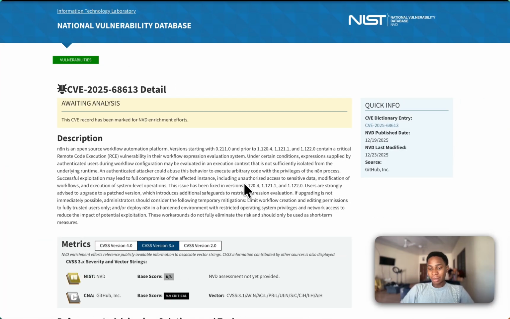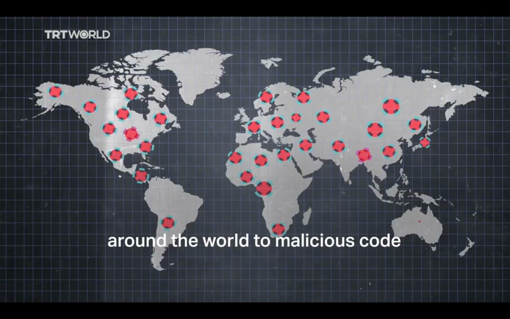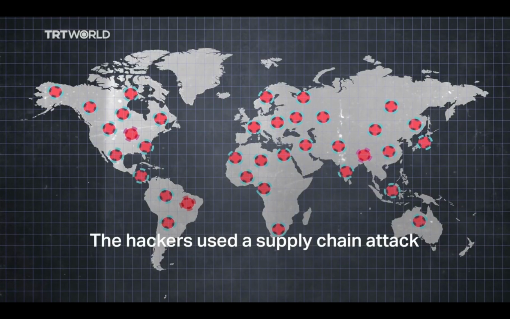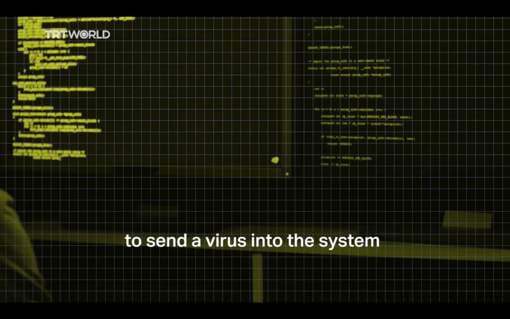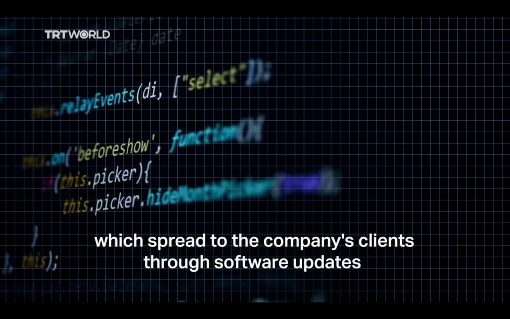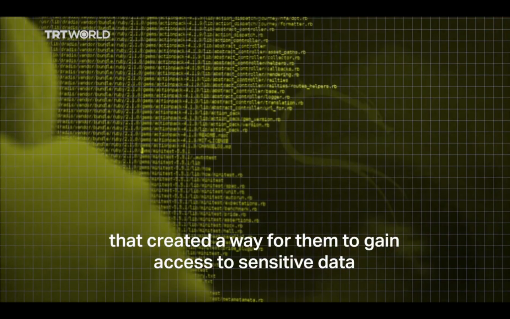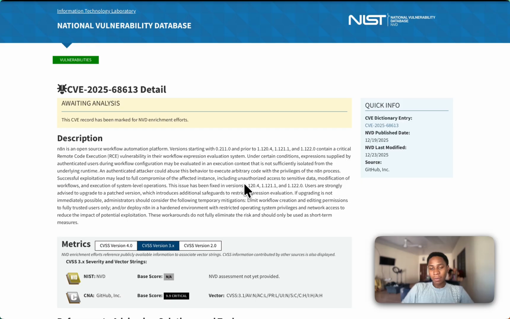To the SolarWinds attack and the Log4Shell attack. It had exposed 18,000 computer networks around the world to malicious code. The hackers used the supply chain attack to send a virus into the system, which spread to the company's clients through software updates that created a way for them to gain access to sensitive data. These attacks have affected millions of computers, and it still remains one of the deadliest attacks ever.